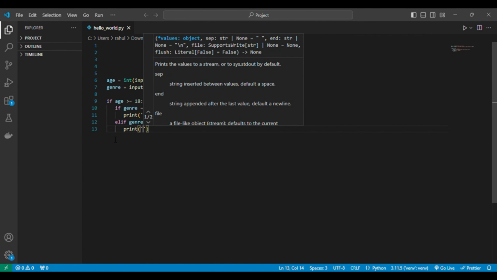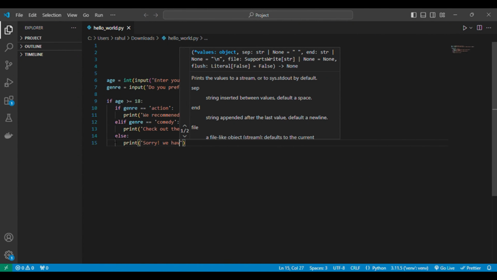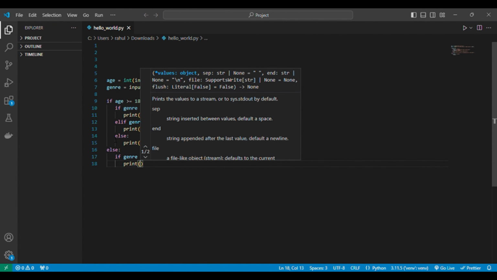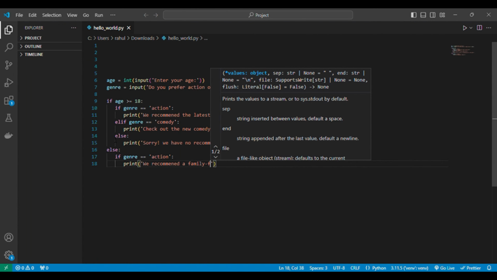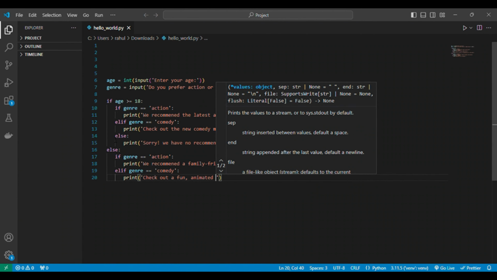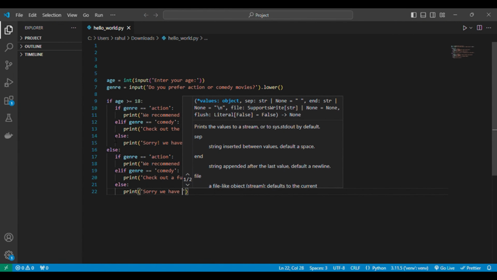Elif genre == "comedy", then print "Check out the new comedy movie", else print "Sorry, we have no recommendations for that genre". Else: if genre == "action", then print "We recommend a family-friendly action movie". If genre == "comedy", then print "Check out a fun, animated comedy". Else print "Sorry, we have no recommendations for that genre".